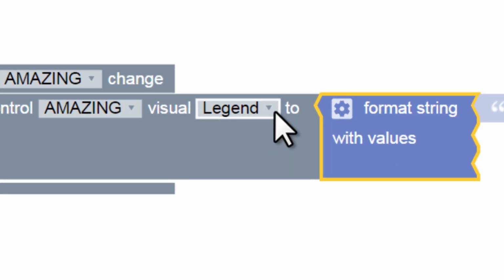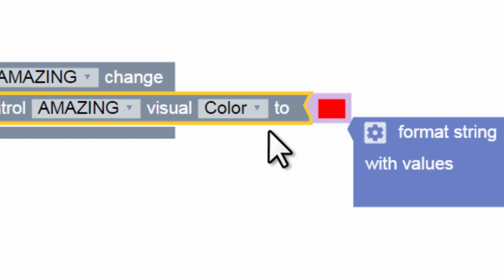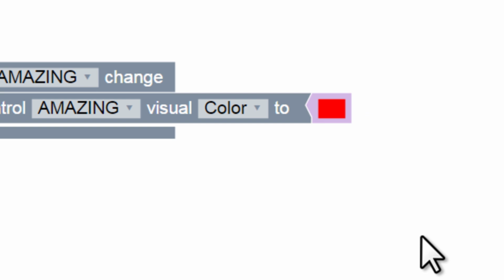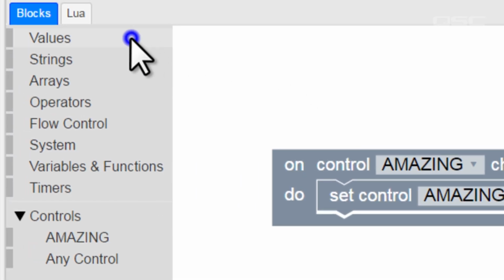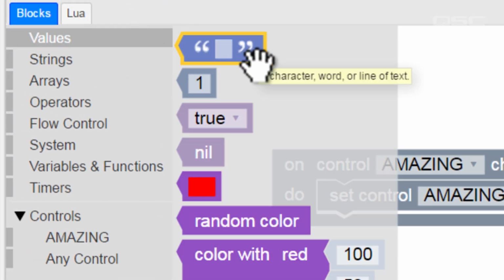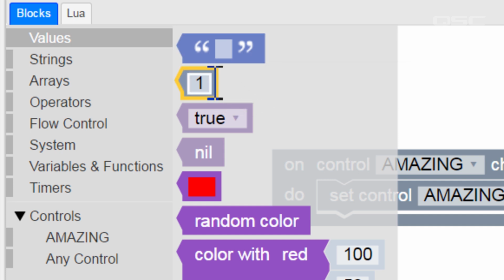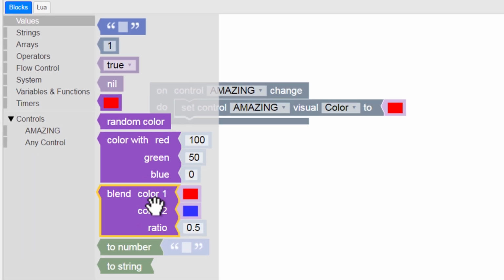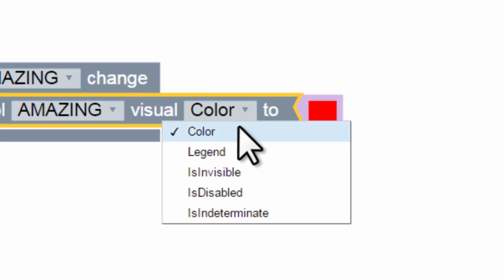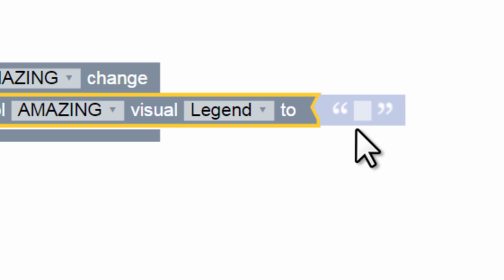If we were to change the button's color, it would suggest we use a color value instead. You'll note that we have an entire library of different types of values, including that same textual string block, a numerical block, a true-false block, and several methods of selecting a color. But let's keep ours simple. We'll return ours to the legend option, where we can type in a string for the button's label. We can enter whatever label we like. I'll type in on. And let's check to see if this works.